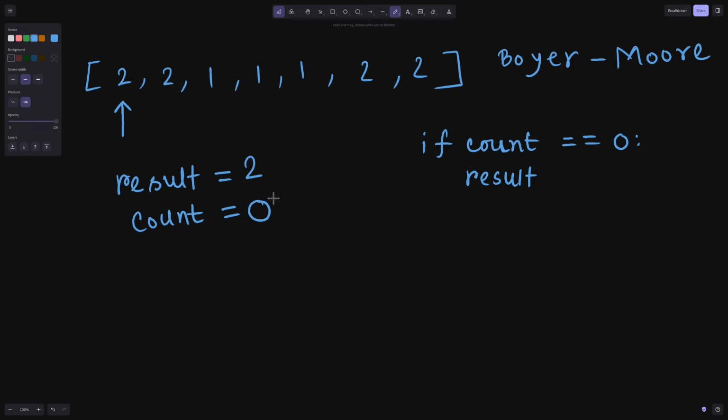Okay, then we will check on the same loop basically if the number which we are at currently right now is equals to the result. If that is the case, then we will update the count as well. Okay, so we will update the count to +1. All right. Okay, simple enough. Now we will go to the next iteration.